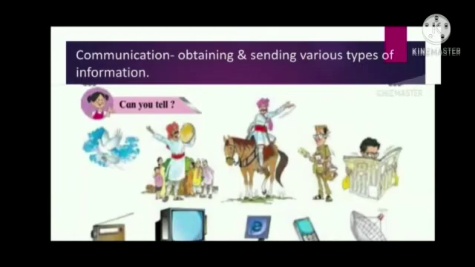Communication means obtaining and sending various types of information. It is called communication. Students, look at the picture. Here are the means of communication. A few centuries ago, messages were sent by tying a letter to the foot of a pigeon. Messages were also sent through runners. In later times, telegrams and the postal service came into use. All these methods were very slow as compared to the modern methods.